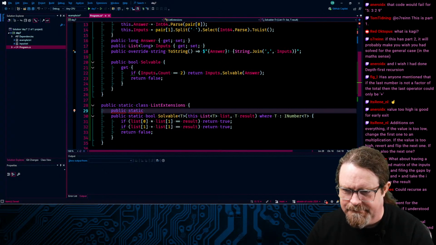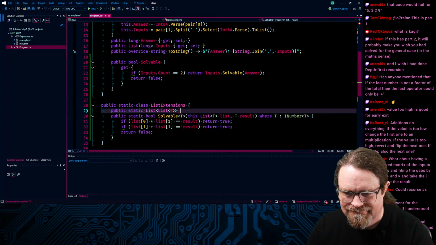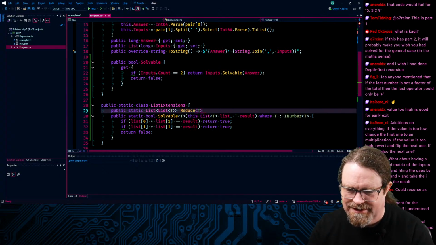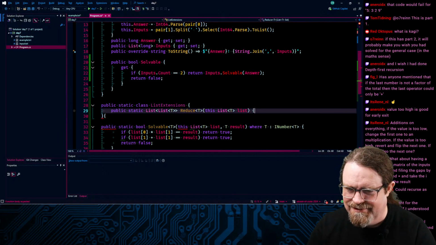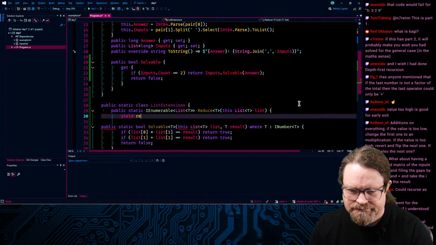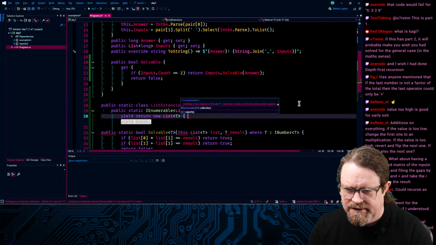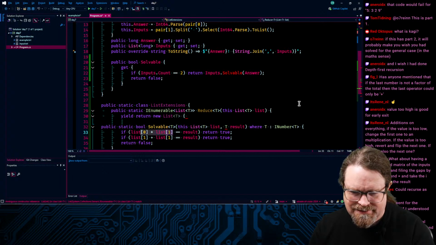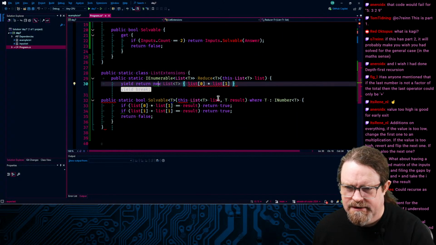Public static, what's this going to do? It's going to return a list of T, Reduce T. And so what this is going to do is take this list of T, now that can actually be an IEnumerable of list of T, because the first thing I want to do is to yield return a new list of T, and the list is going to start with 0 times 1. Yep, use a collection expression.